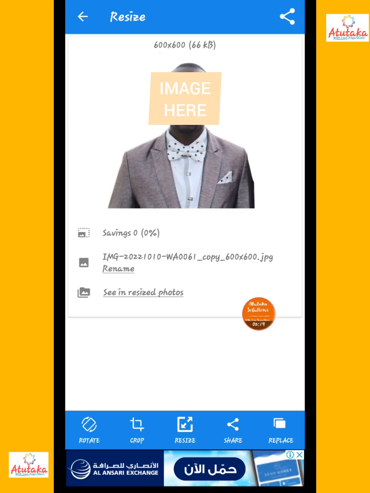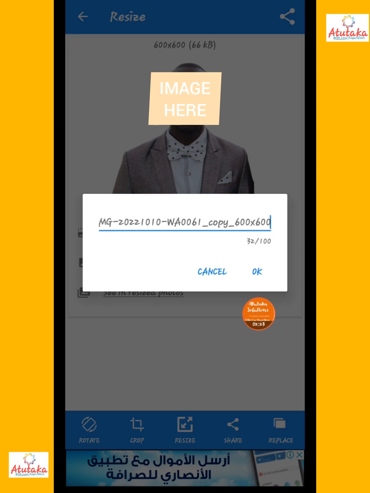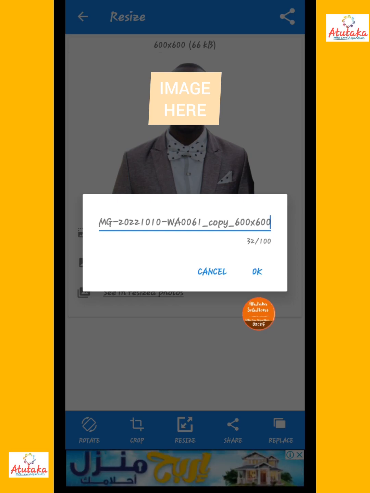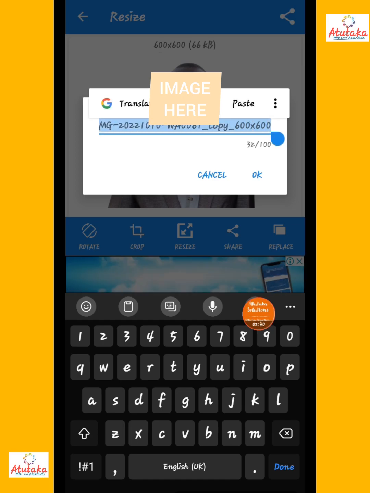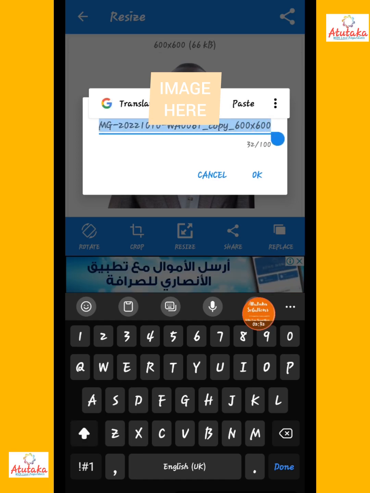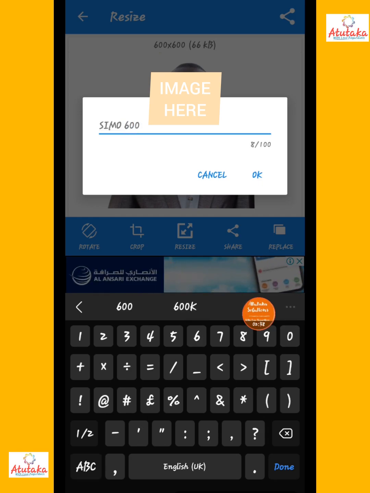So you can see that you can rename it for you to be able to distinguish it from other photos in your mobile phone. And then you just want to name it. Let's say just put a photo 600 by 600 or my resized photo. Okay, so yeah, this person's name, I just put it there and stuff like that.